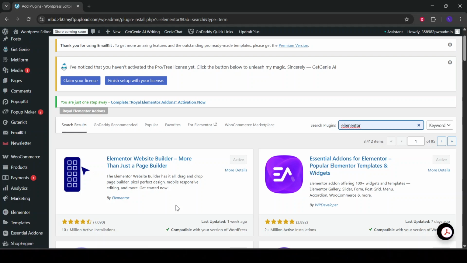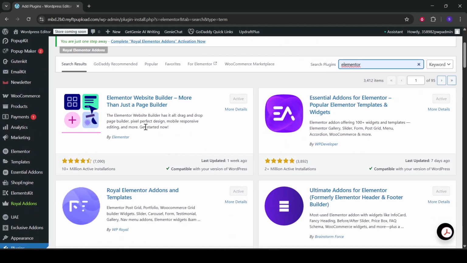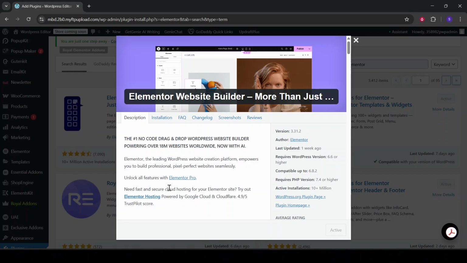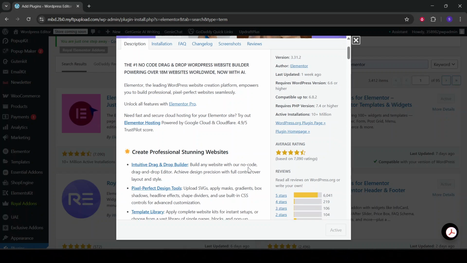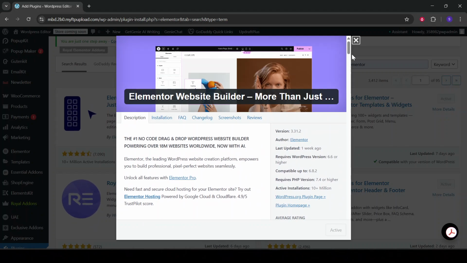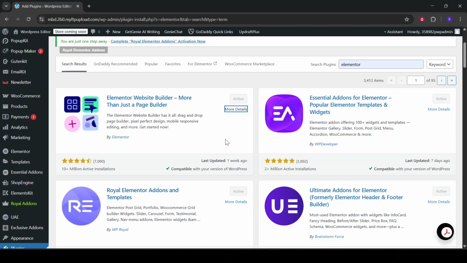It's important to ensure that you're selecting the correct plugin, so look for the one developed by Elementor.com. It should have a high rating and millions of active installations, which indicates it's the right one. Click the Install Now button next to the Elementor plugin. WordPress will download and install the plugin for you.